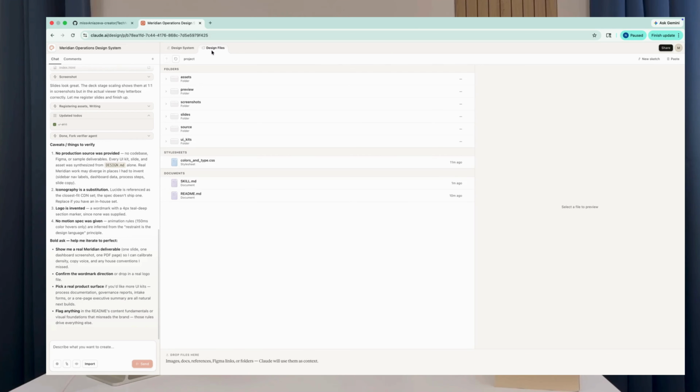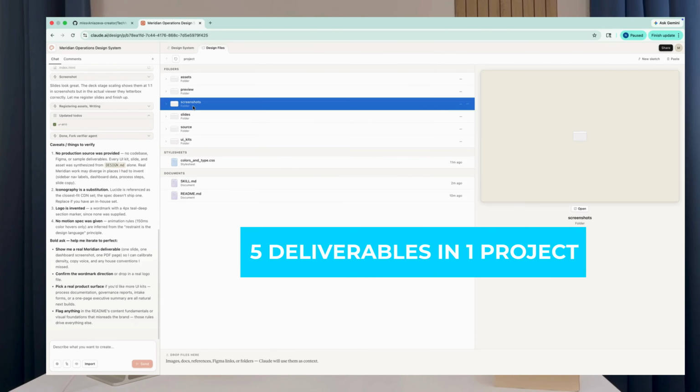Okay, Meridian's design system is live. Now let's actually use it. In the next part, I will walk you through building a real quarterly operations review package, 5 connected deliverables, 1 project, all on brand. Let's go.